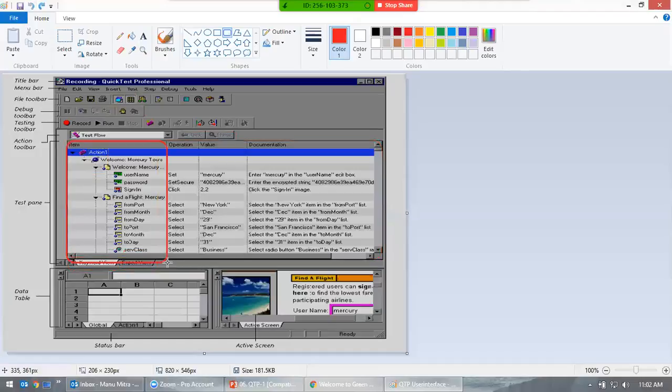This is objects. We talked about this. This is objects, and then what kind of operation is it performing? Is it a click? Is it a select? If it's a drop down box, it says select, and if you're clicking, it's just click. And if it's a radio button, then you put set. Okay, so all those things. And the value for it is shown here, and the detailed documentation here. These are a few of the things that you do in the keyword view.